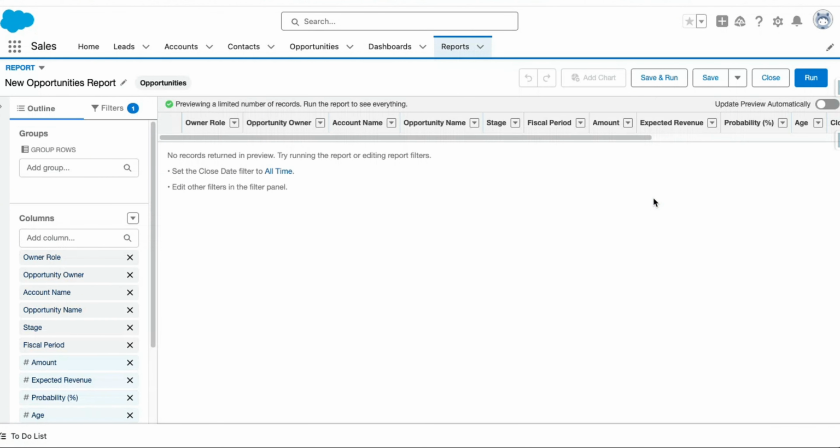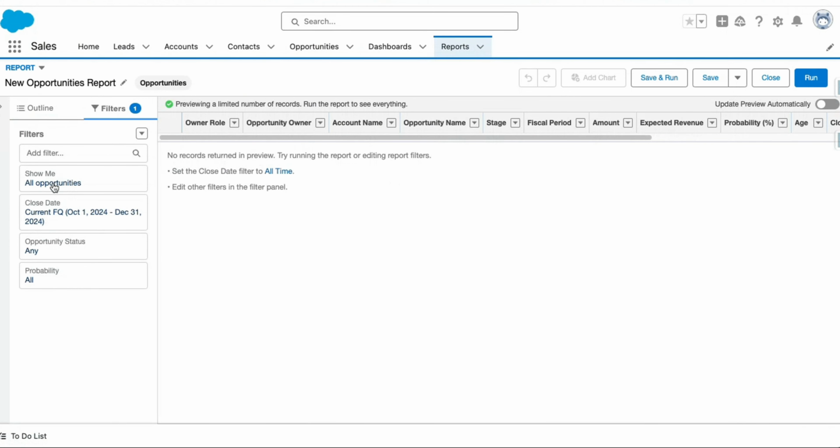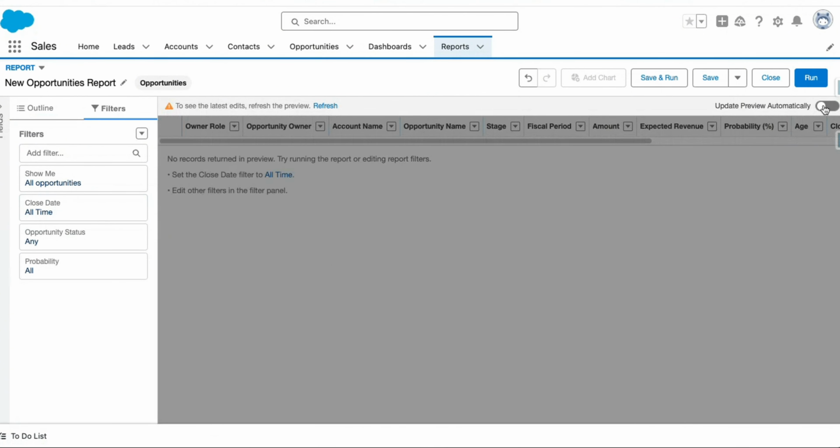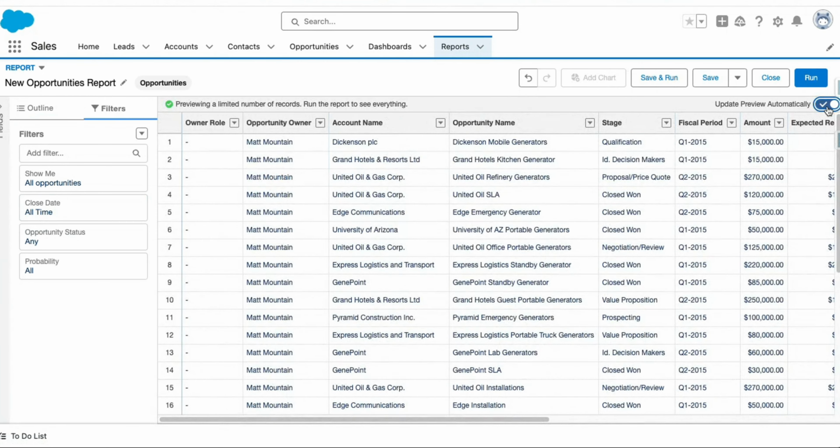Now, a couple things. There on the left side, there are 2 main things we're going to focus on, filters and outline. I always start with filters. Now, what it's showing me here is that I can set the close date to all time. That's fine. I want to see all opportunities, and I want the close date to be all time. Now, it's not updating. I need to come over here and turn on that radio button. So now, as I make changes to adding fields and my filters, the report here updates.